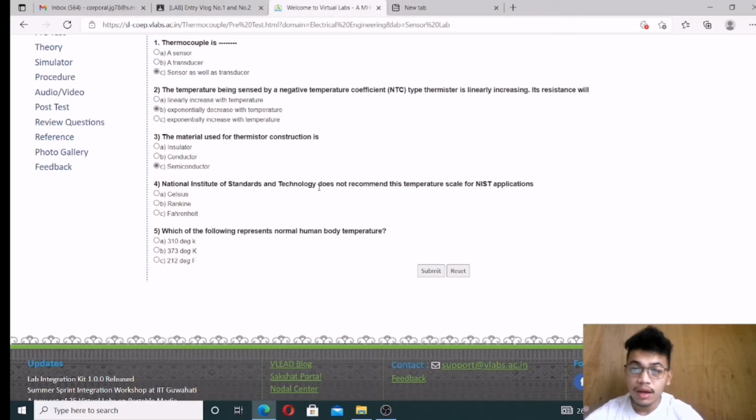The National Institute of Standards and Technology does not recommend this temperature scale for NIST applications. I think it is Rankine. Usually Celsius is being used as well as Fahrenheit, because Fahrenheit can be converted directly to Celsius. Which of the following represents normal body temperature? The normal body temperature range should be between 36 to 37. If we try letter A, 310 minus 273.15, the answer is 36.85. So I think letter A is the correct answer, and then we're going to click submit.